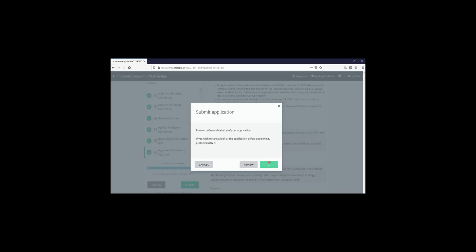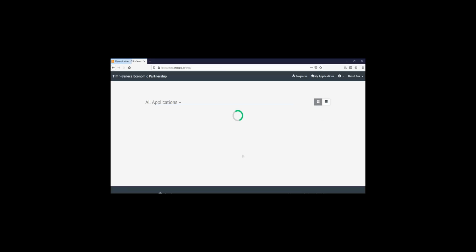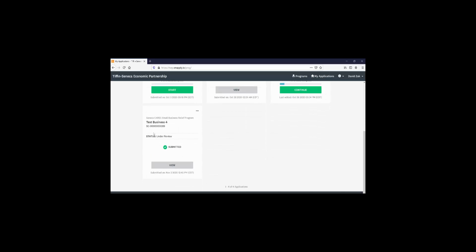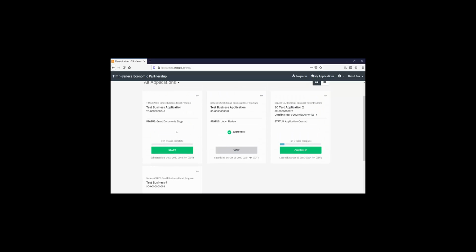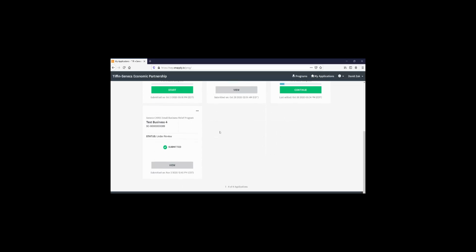You could review if you want. Okay, application submitted. So we have notification that our application has been submitted, and from here you can go to your applications. You can see in this case, this is the test business 4 I already submitted. You can take a look at it, and the status is under review. So this status will change depending on what's going on, so you can always go back in and check the status.